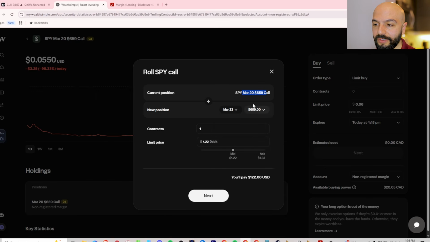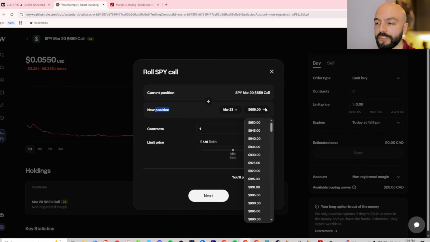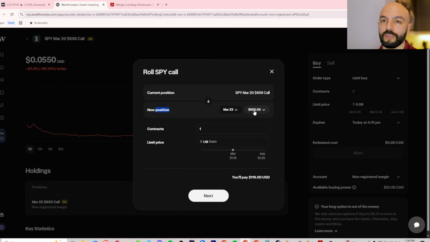So now what I can do, so I'm losing money, it expires today. I want to roll it, which means closing the current one, opening a future one. So I'm closing this, opening the new one. Now limit price is $1. You'll pay 118 USD, which I don't have. So instead of going with the current price, 659, because I don't have enough money, because I only have 20 bucks left, right?